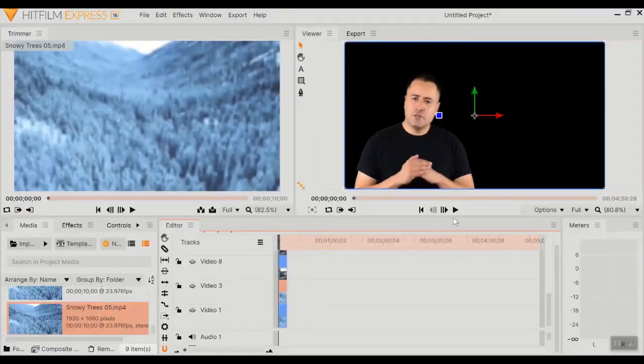Now let me show you how to put these backdrops into action. All these backdrops are compatible with pretty much all the video software out there, and what I'm using here is HitFilm Express, which is a completely free video software. Depending on the video software that you use, what you see here might be different, but they're all relatively easy and straightforward.